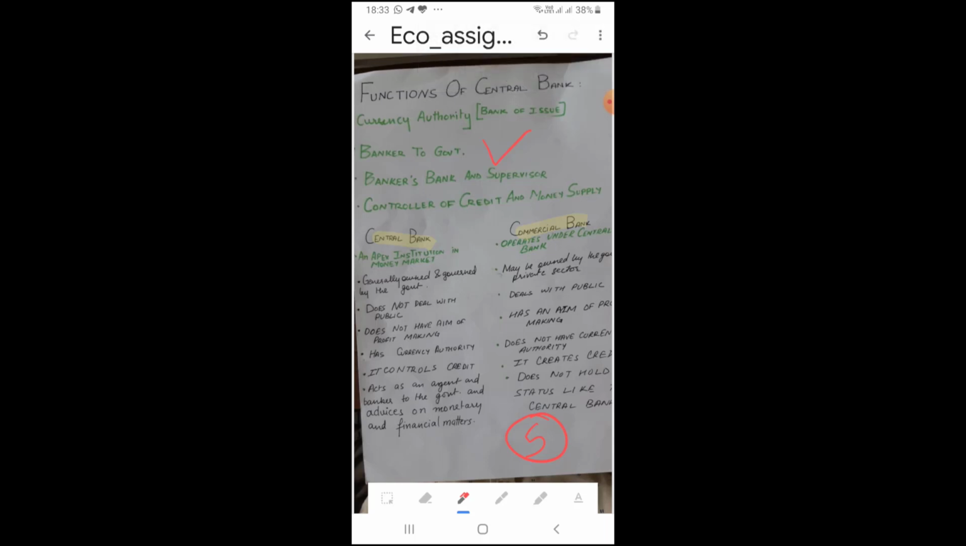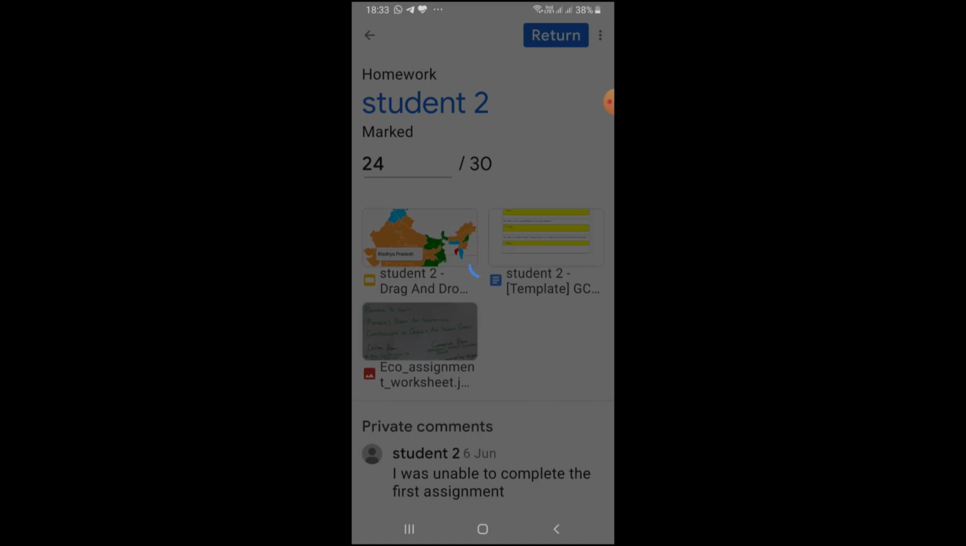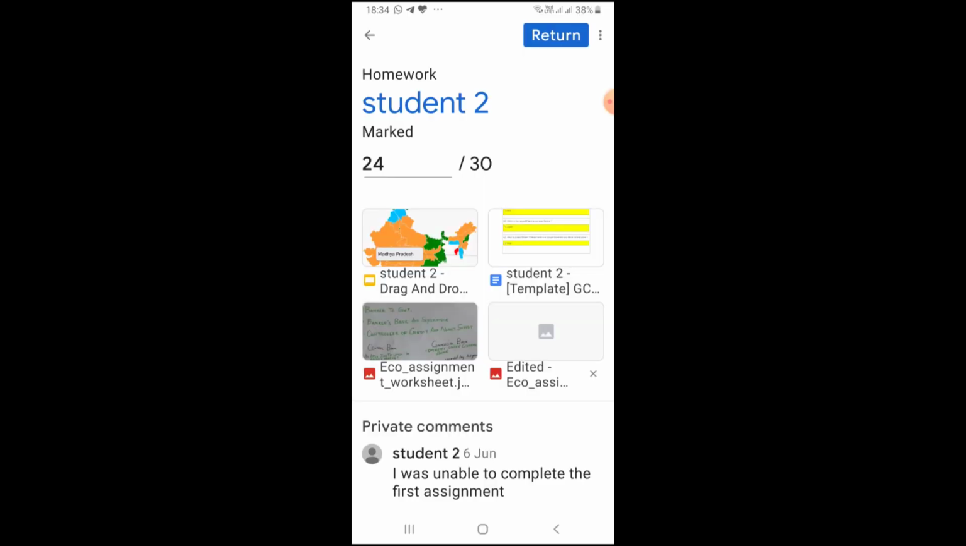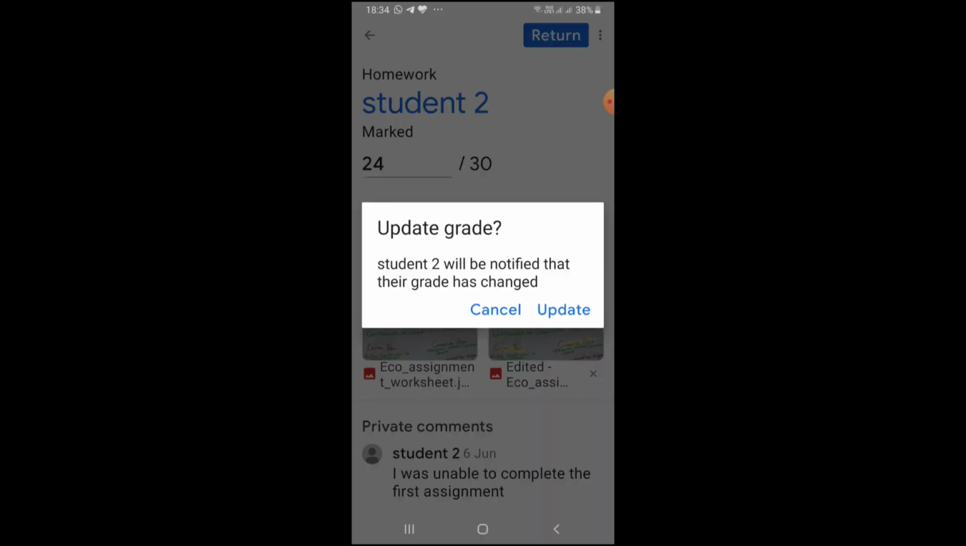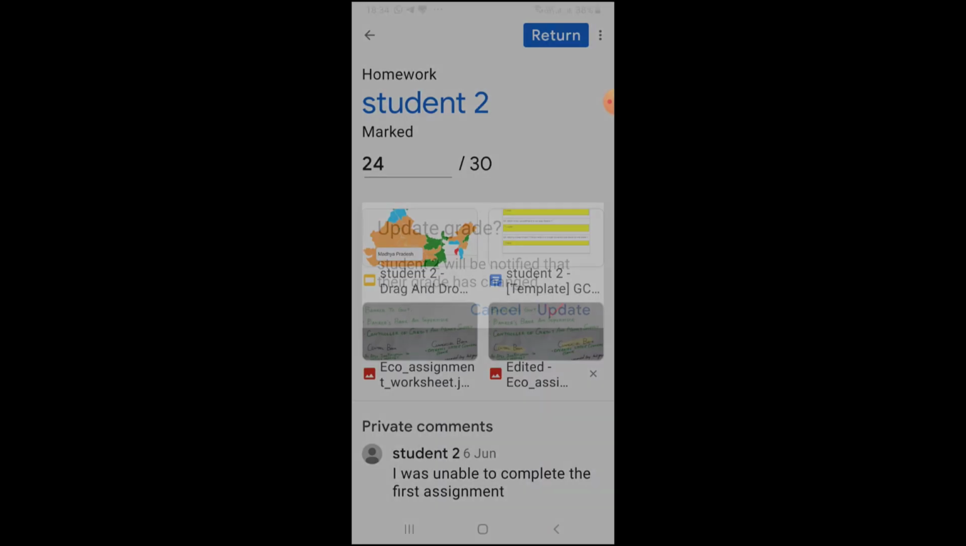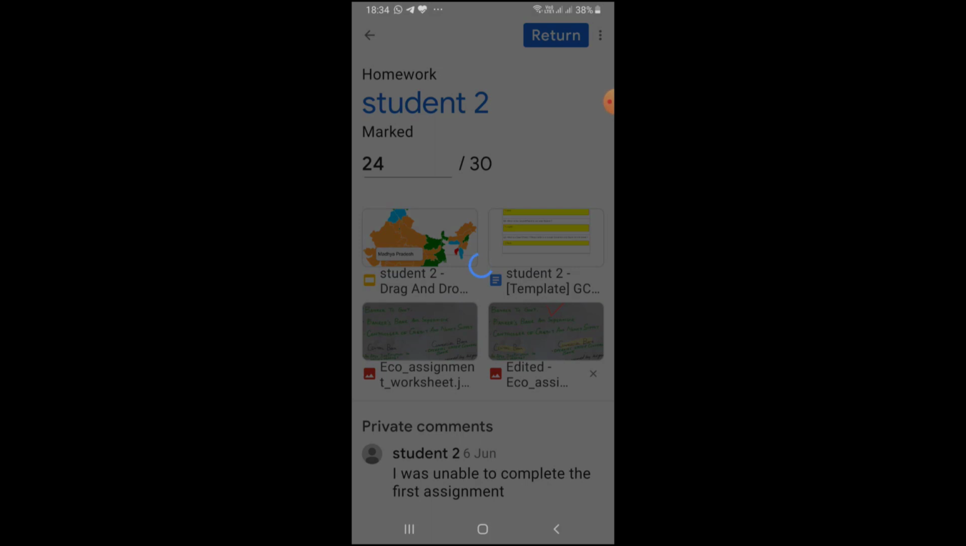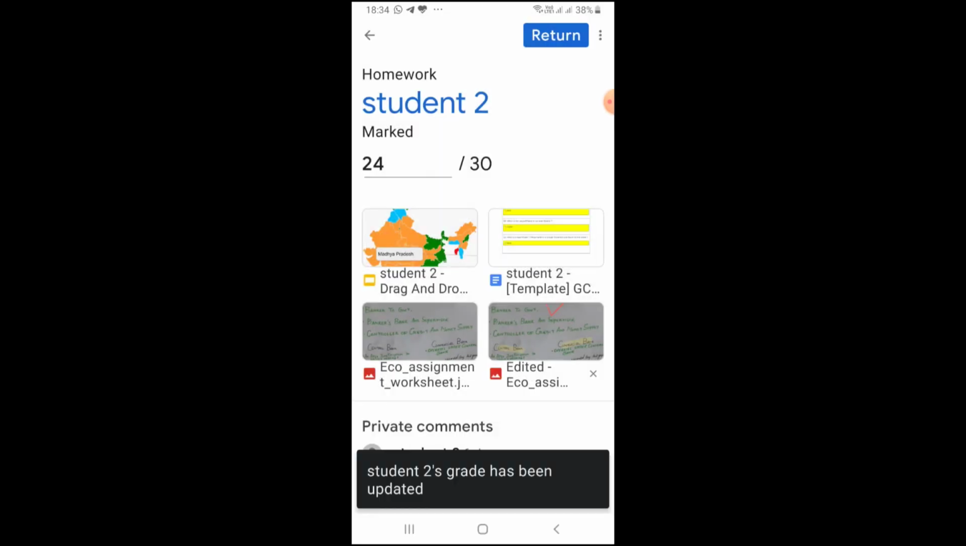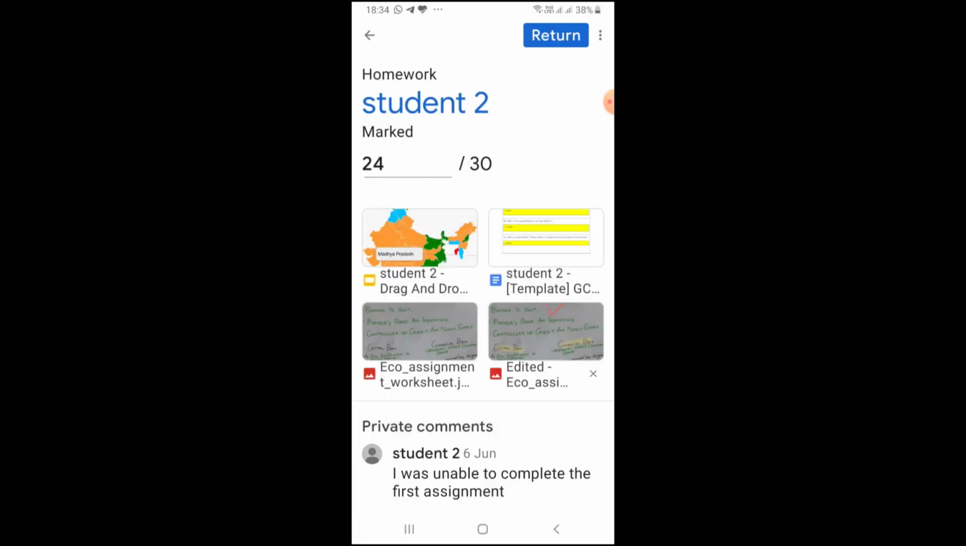Once you click on these three vertical dots, save the annotation. Once you save the annotation, a new file is created with your corrections. Then you can click on return, and that file will be sent to the student with due corrections. This is how we can check the homework inside Google Classroom using a mobile phone.